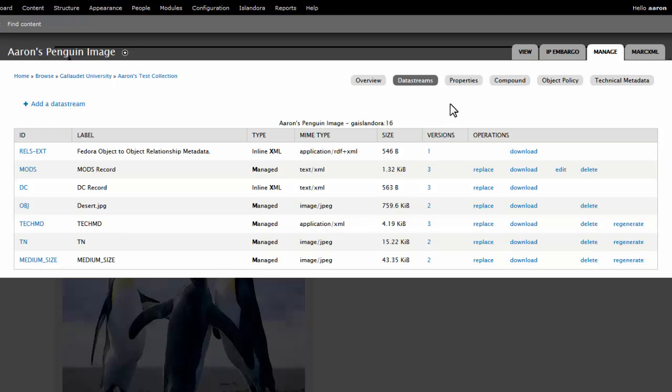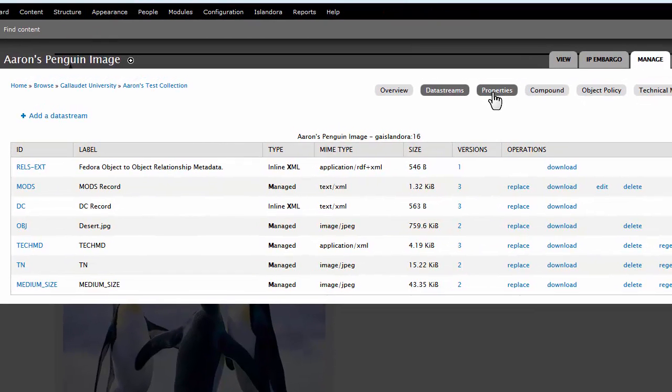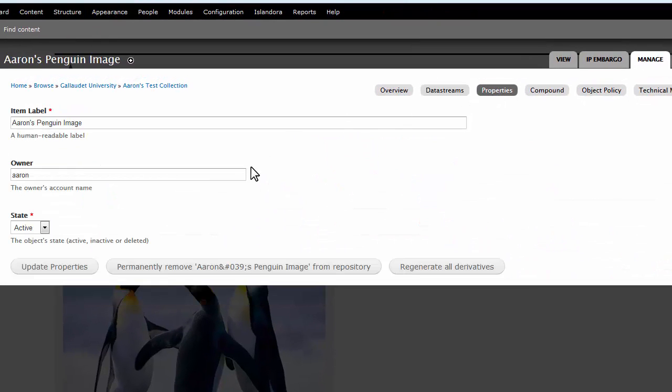In addition to the Data Streams tab, we have the Properties tab. The Properties tab is important because this is where you can remove an object from the repository permanently. As an alternative, you can mark an object's state as deleted without actually removing it from the repository. The Compound tab allows you to associate your object with a parent object.